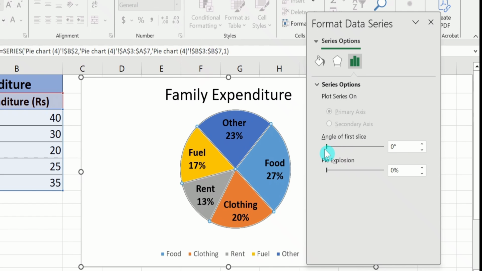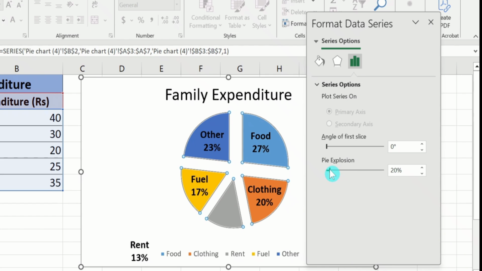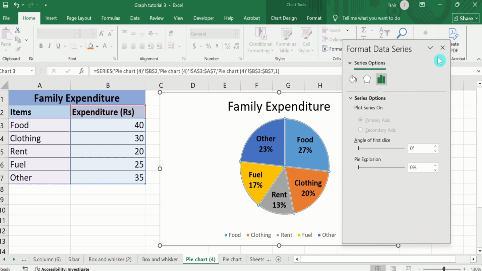Similarly, here is the option of pie explosion. You can use this option to explode pie charts. Now I will close this one.